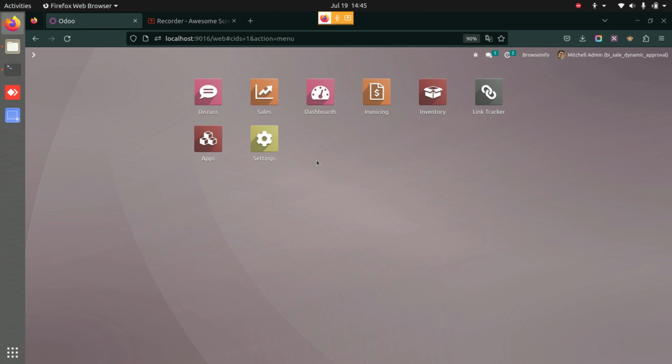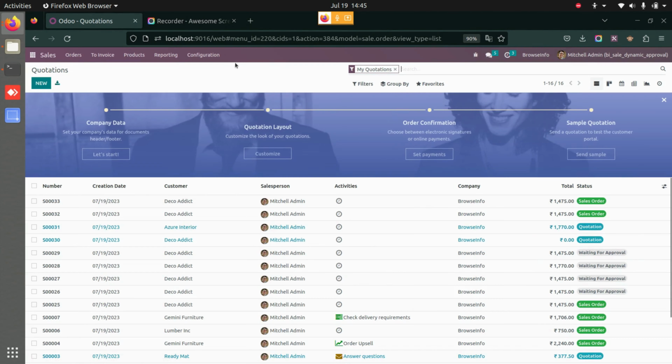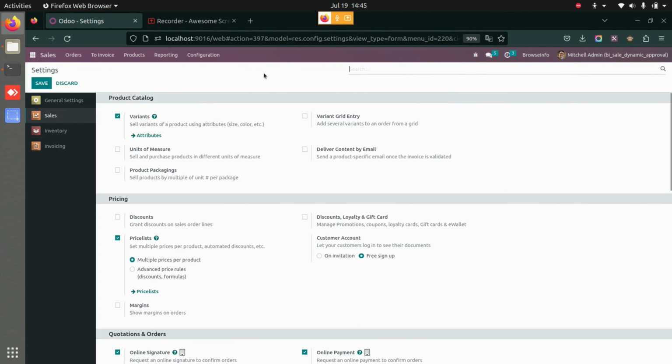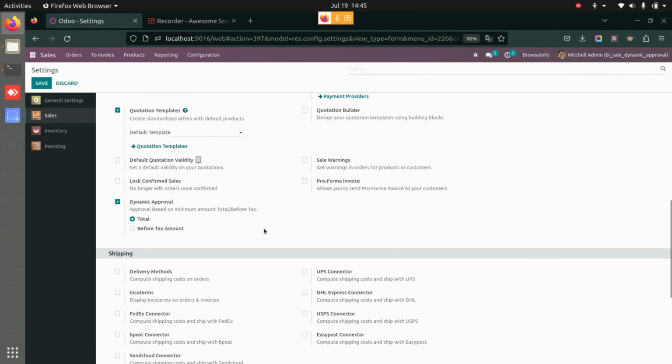So first we need to make sure that our configurations are enabled. So for that we will go to Sales, Configurations and Settings. Under Settings, we will be able to see a new field called Dynamic Approval, and you have to enable that. Once that is enabled, you have two options underneath it: total and before tax amount. So the total setting gives approval on the total amount of the quotation, and before tax amount gives approval on the untaxed amount.